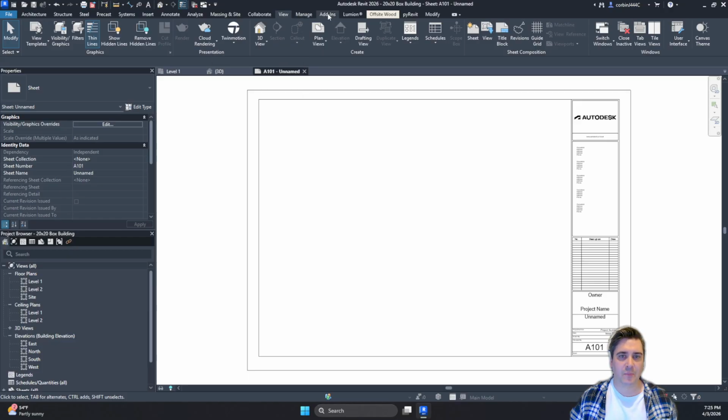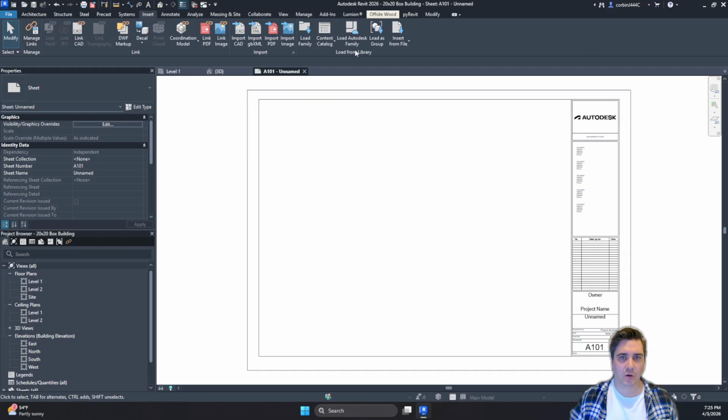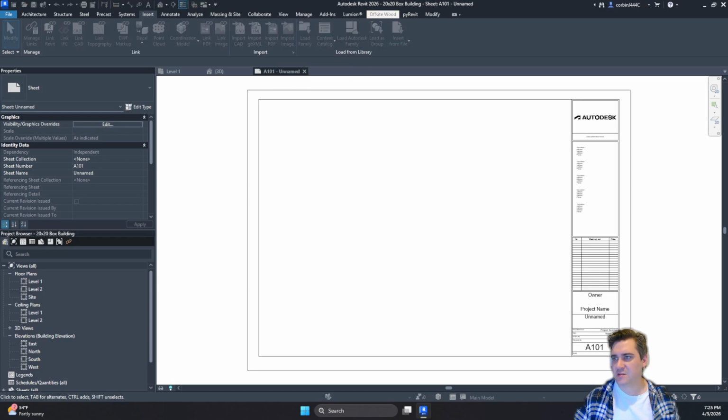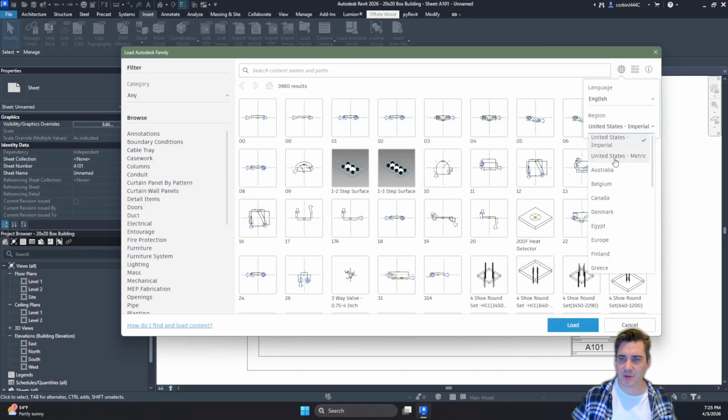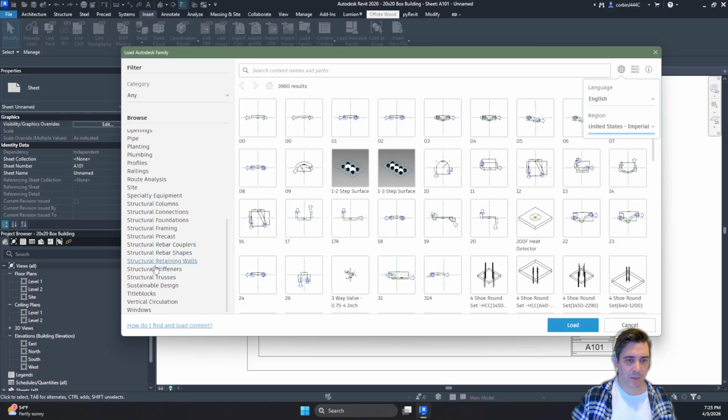And so let's go up here to our Insert command, and we're going to go to Load Autodesk Family up here. And this is going to open up Revit's browser of families. And I'm just going to check my region. So if you're using Imperial, you might want to change this to be whatever country and its units. I'm going to stay in Imperial.